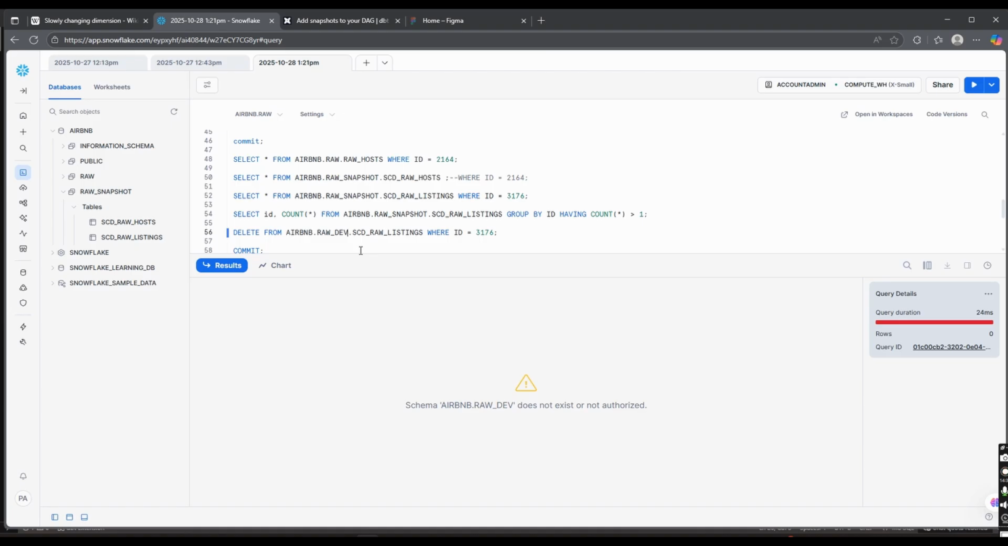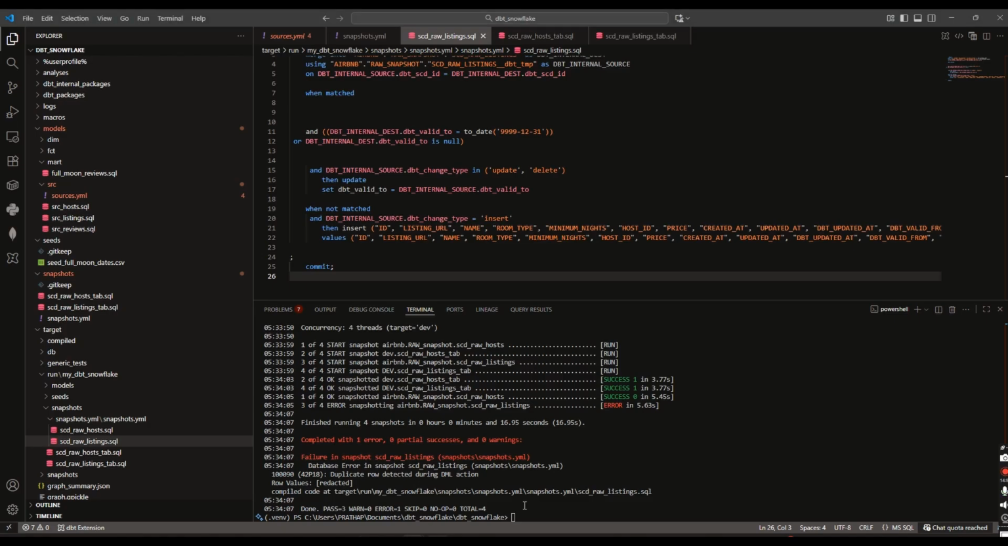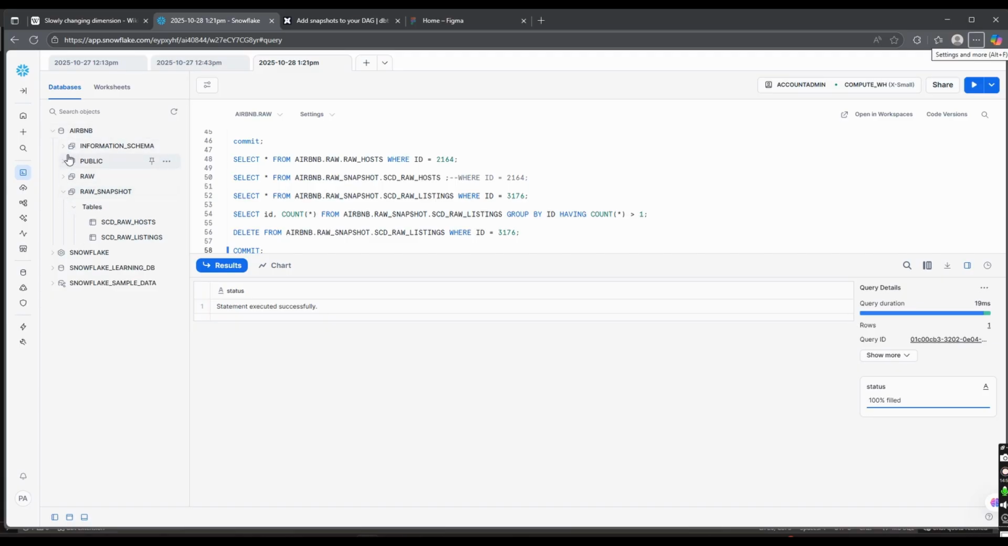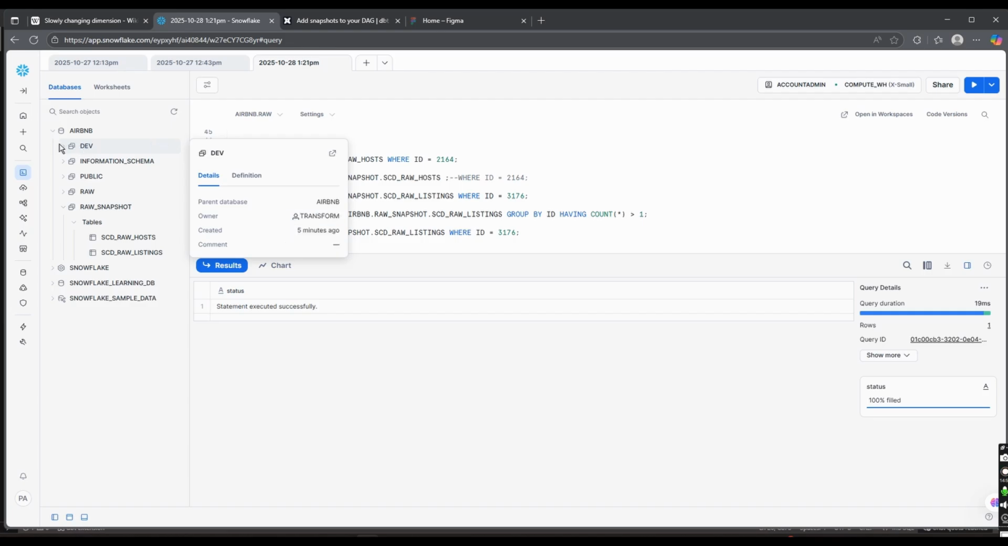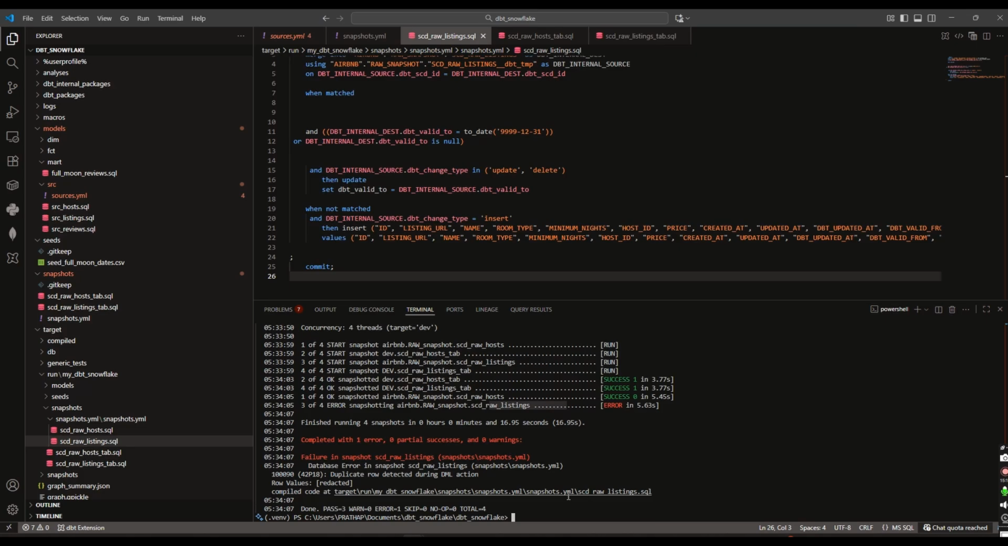Okay, commit. Now anyhow these three are created, right? We need to see these two. Dev, where is the dev schema? Okay, the dev schema is created, and two tables are created here. Raw listing is not created. This is the older one, 14 minutes ago. This is also an older one, right? So it was not created. Raw host is created, and we will run this again one more time.